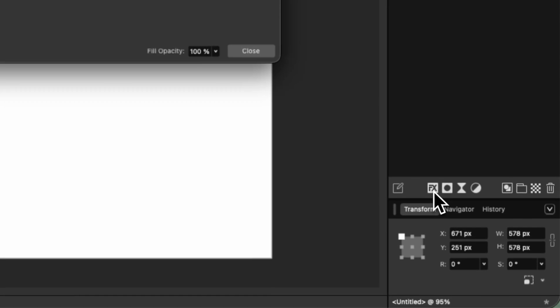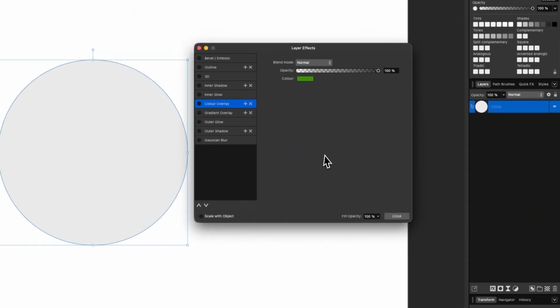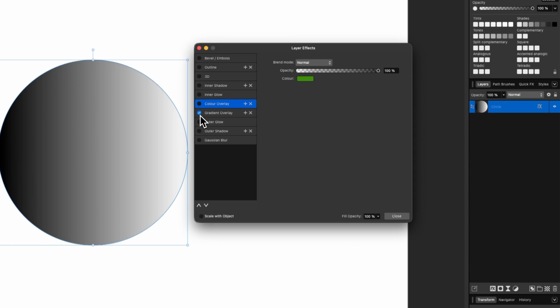Next, come down to this FX button. This will open up your layer effects window. The option that you want to choose is gradient overlay. By checking this, it will automatically enable a gradient on your item.